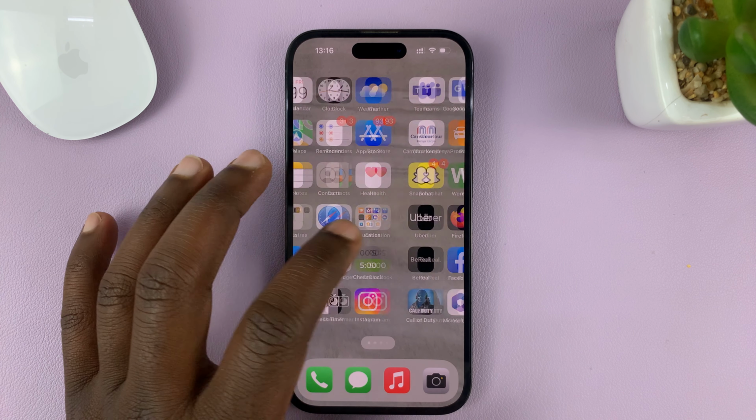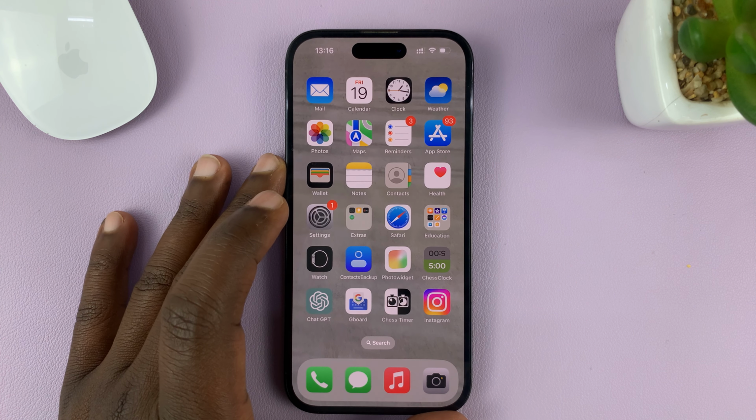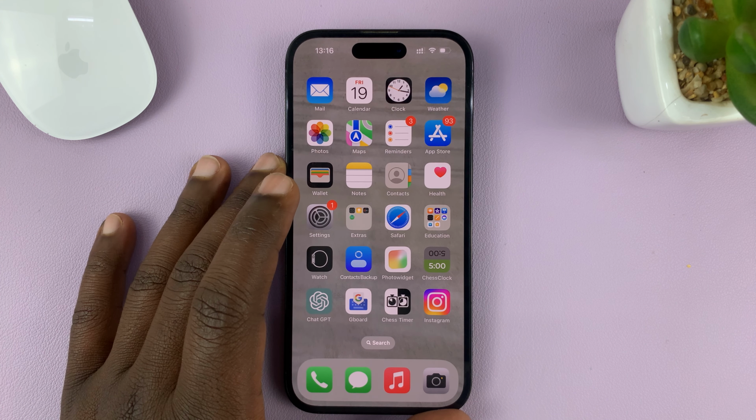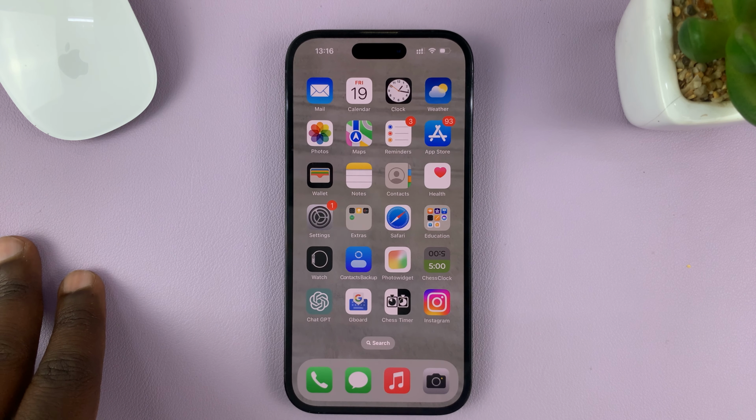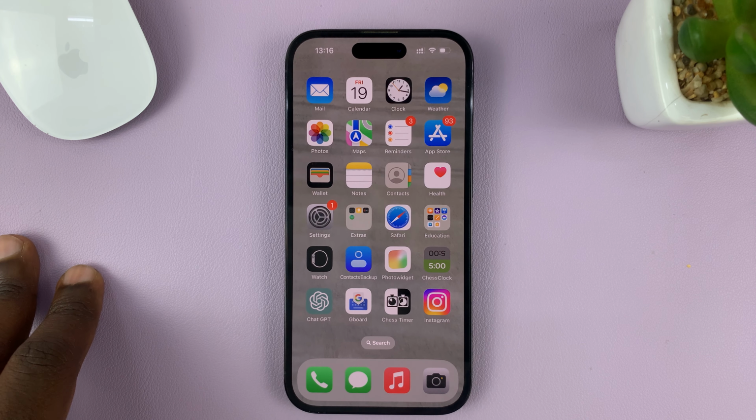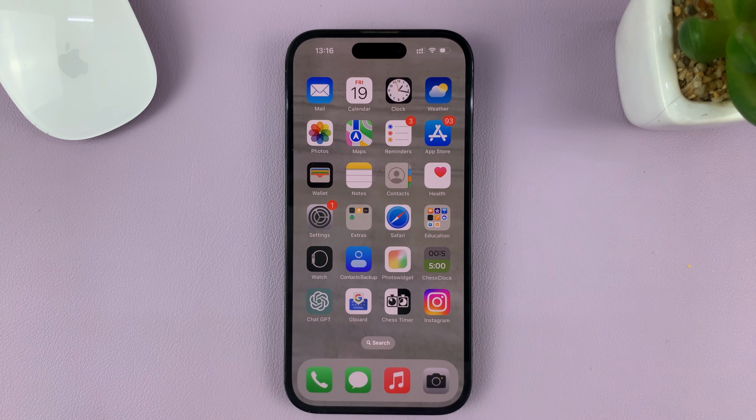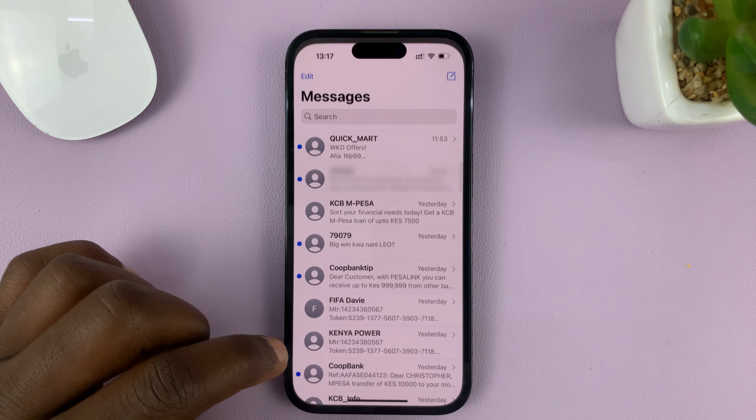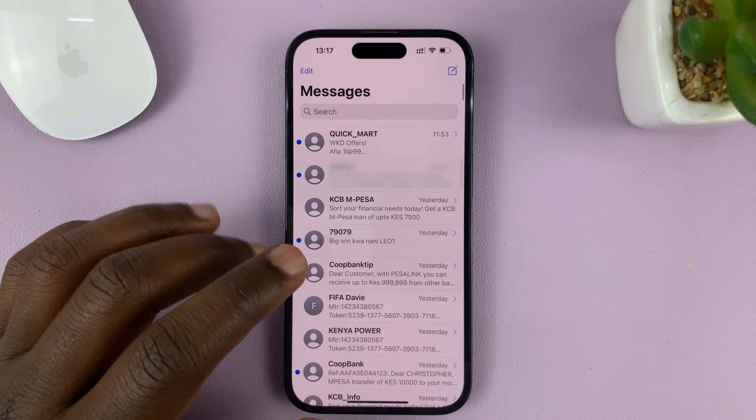So I'll be showing you how to send audio messages using the Messages app on your iPhone. Now for this tutorial, I'm using the iPhone 14 Pro running iOS 16, but you can use more or less the same instructions for other iPhone models. So go to the Messages app on your iPhone.